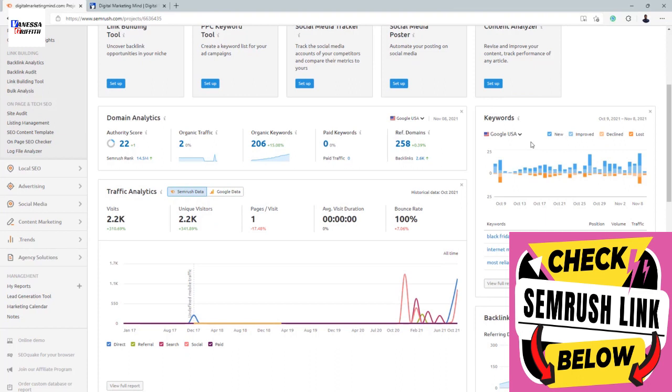Keywords shows some of the popular keywords which I'm ranking for. I can click on view full report and see full data on all the ranking keywords, but it also quickly shows the new, improved, declined, and lost keywords for each single day. For example, if I'm hovering over November 6th, it shows that 8 of my keywords actually improved, which means that the rank in Google has increased.